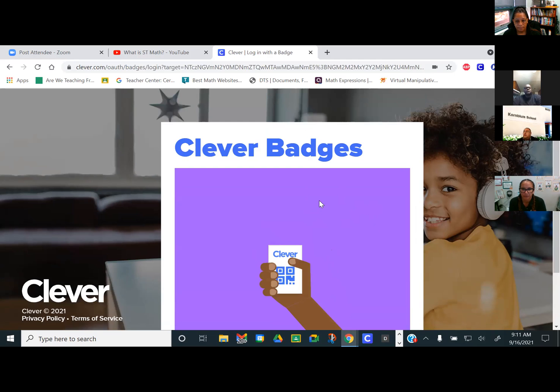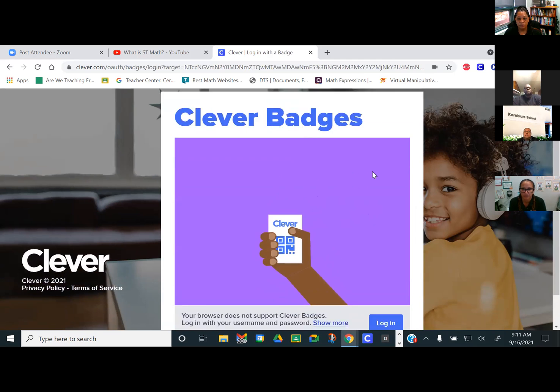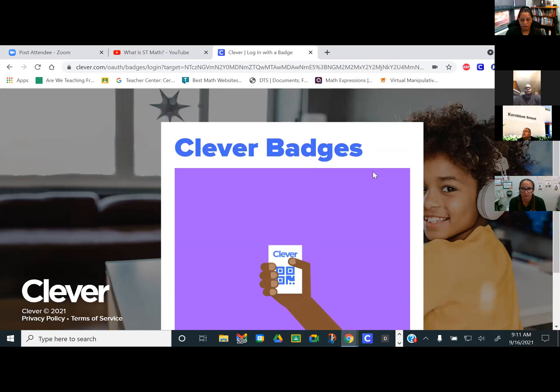Just to let you know, it will look a little bit different than the student account. The only reason why you can't get in, Mr. Moreno, is because you're using your camera right now. So since you're using the camera for Zoom, you can't use the camera for the badge. Yeah, so it's not working. So let me go ahead and log in with my account.